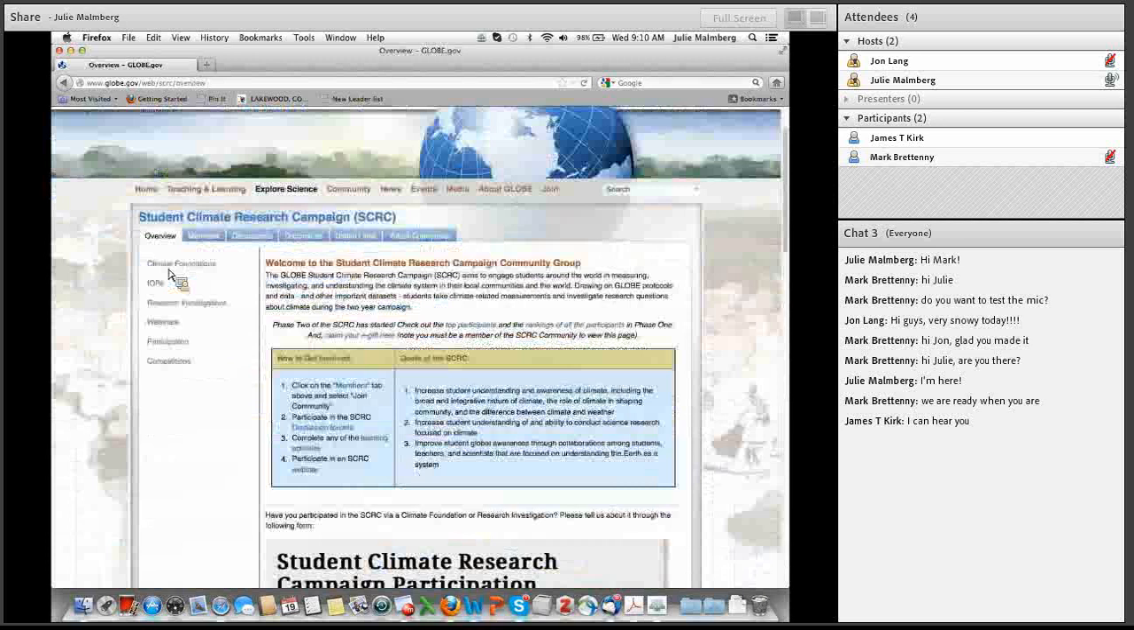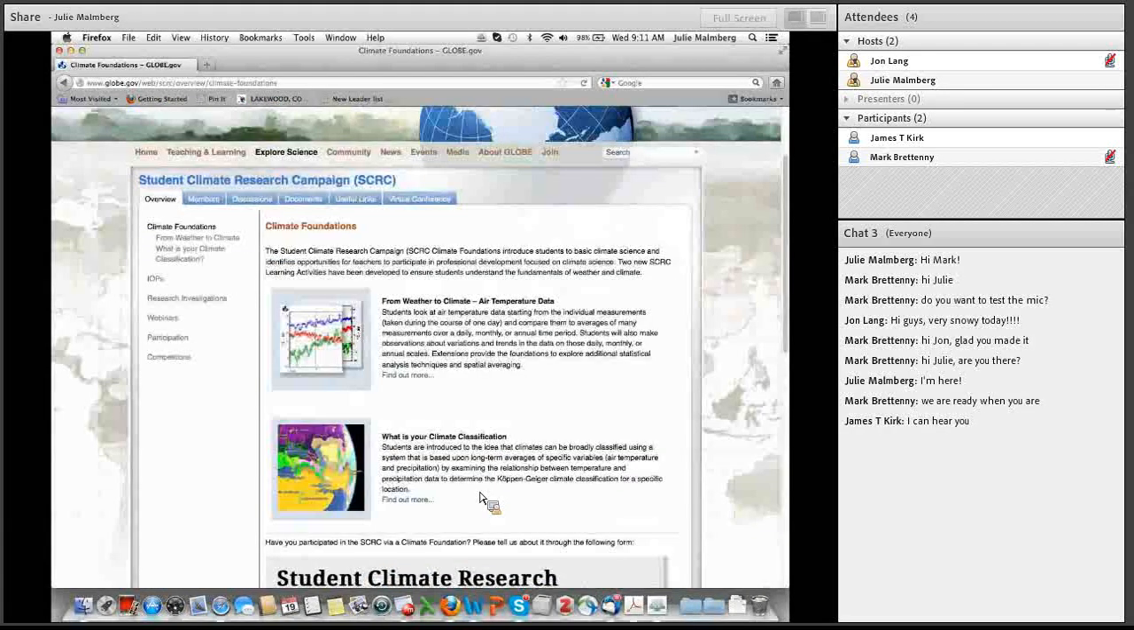So again, make sure you join the communities, the ones you're interested in. We have quite a few. I'll show you where to find them all in a little bit. But the Student Climate Research Campaign is currently our active one.